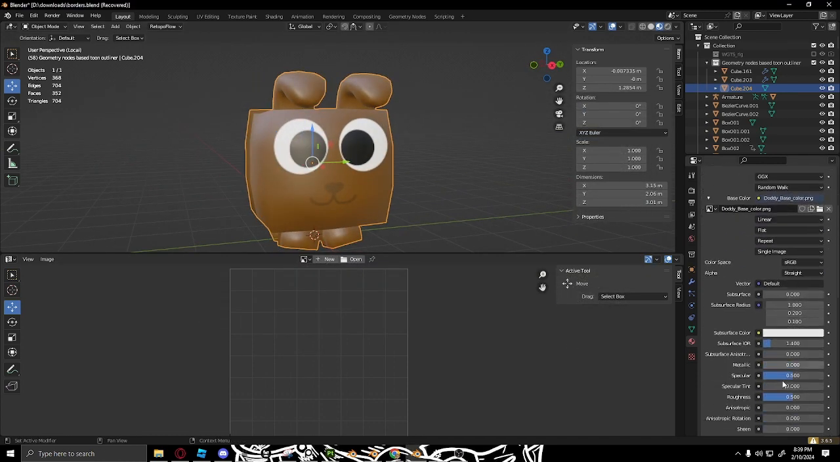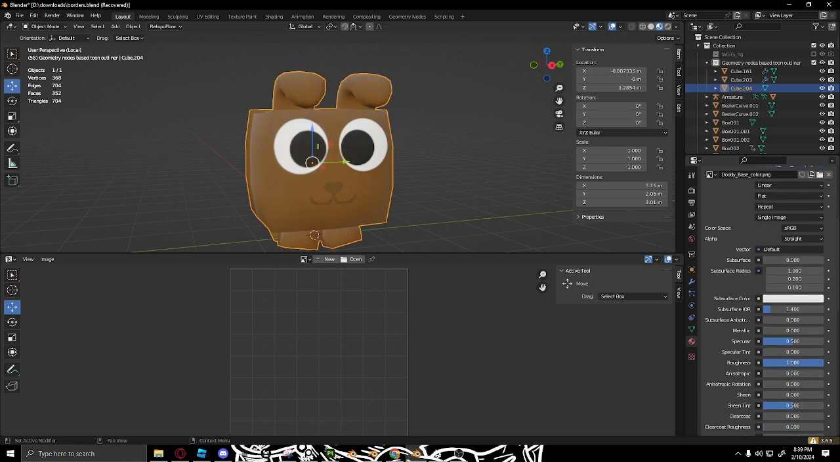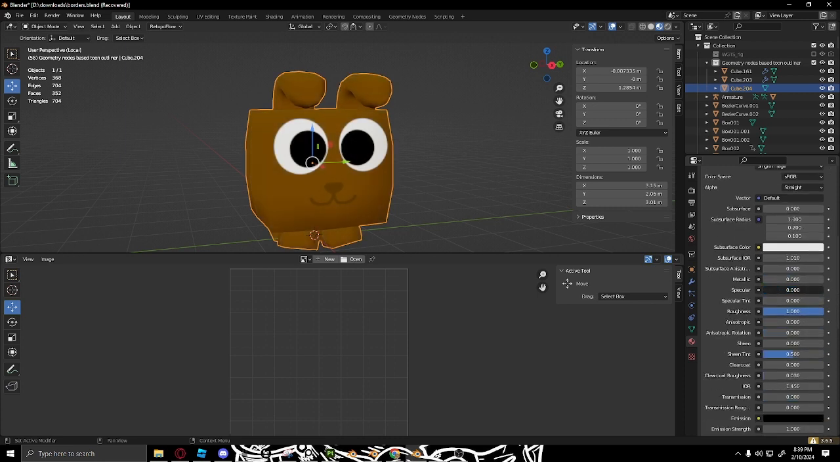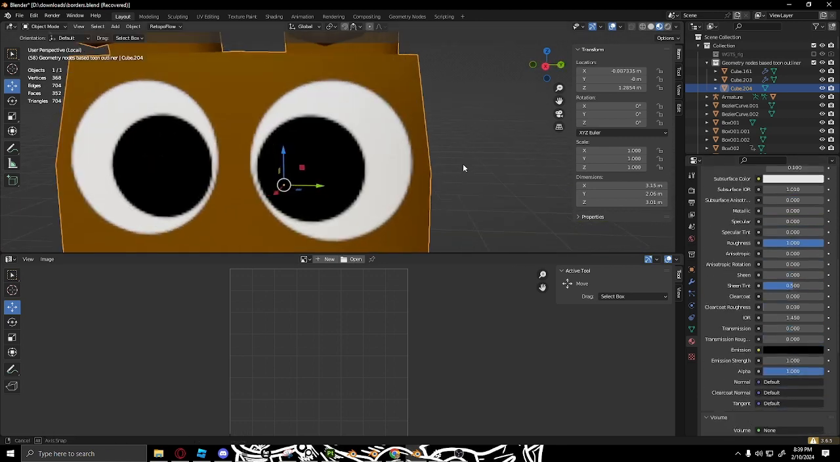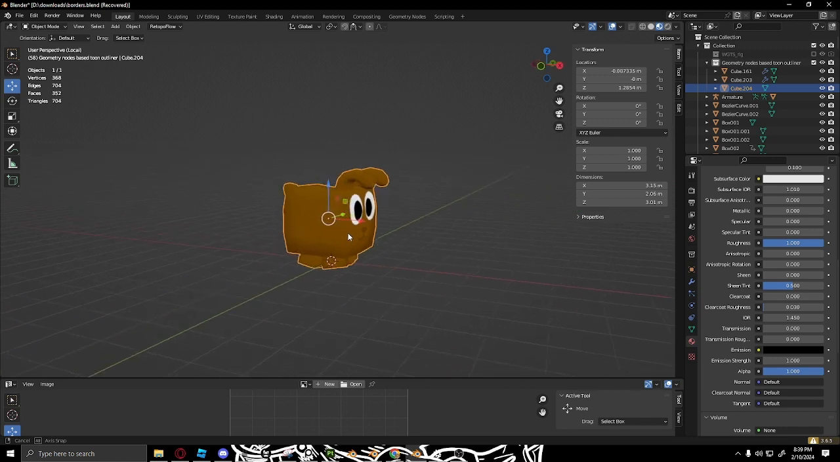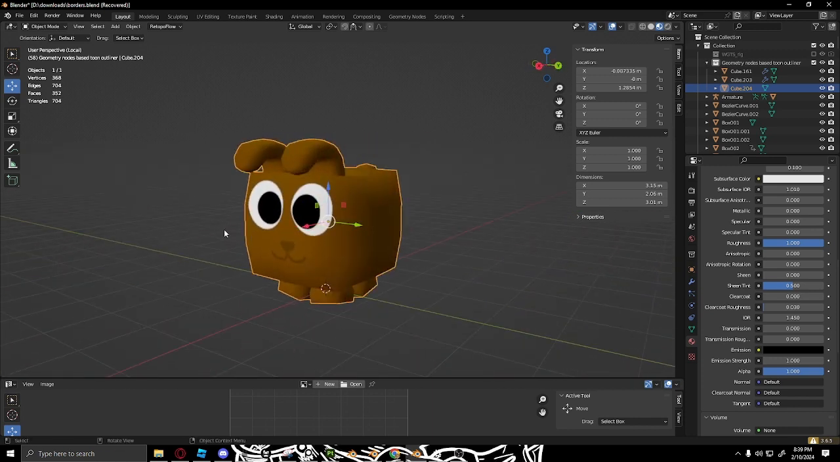You can change it by going down and setting the roughness to really high and changing this to 0, and there you have your dog model done. All the textures and everything. Now you can just export this by going back to file like we did in the early stages and bring it and pop it inside Roblox Studio.